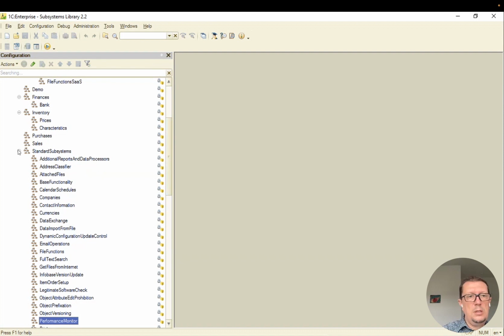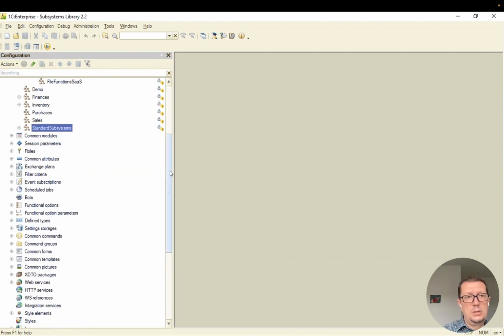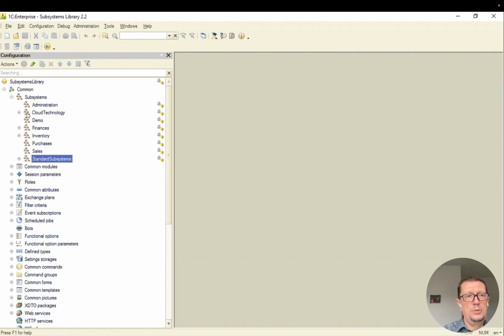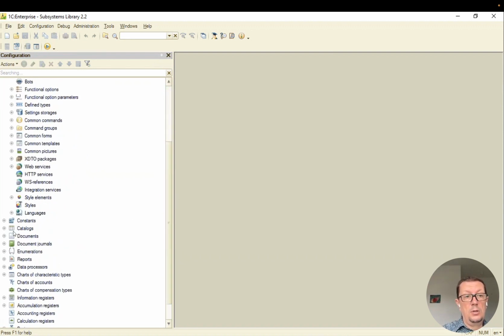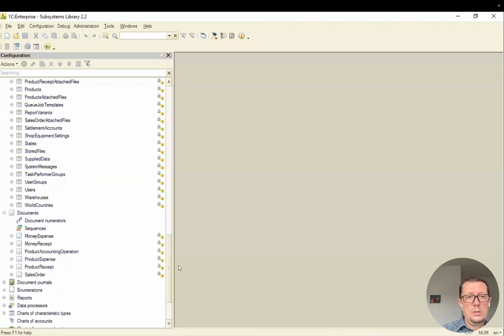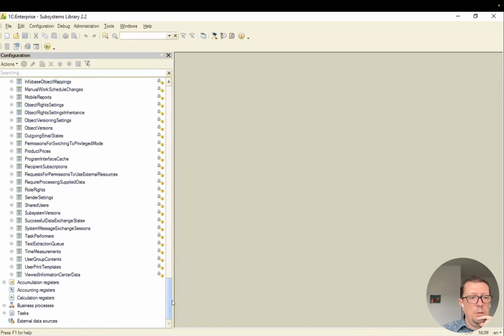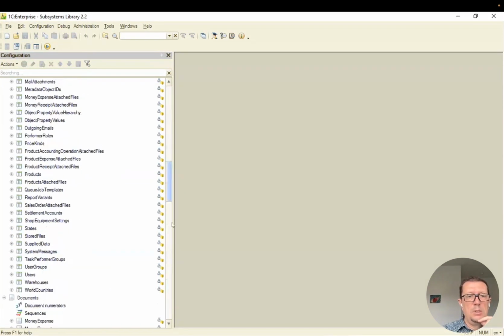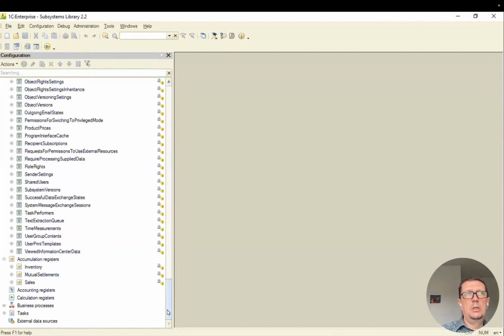So everything is here. And of course, subsystems is just a title for a bunch of other metadata objects that are also inside of the library. As you can see, a lot of catalogs are here, a bunch of documents are here, information registers, accumulation registers, all kind of stuff. Everything is here. And this is what I meant when I was talking about the name conflicts. As you can see, there is an accumulation register with the name inventory and with the name sales, which are the names that you would use yourself if you build this application. So this is where the name collisions are coming from.